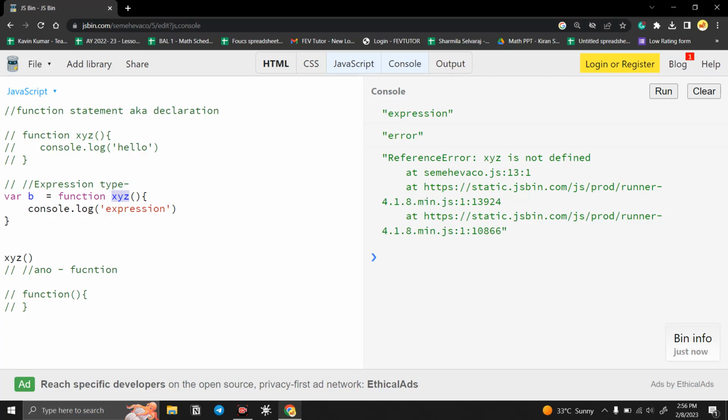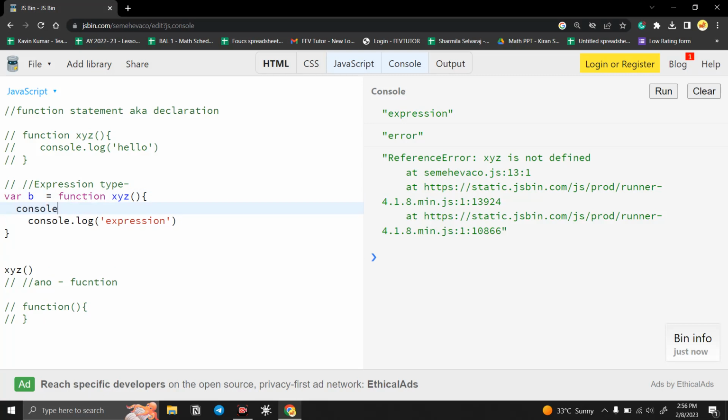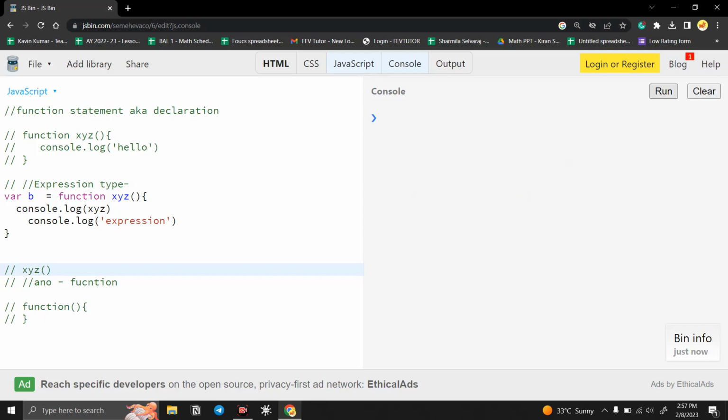So what is the variable doing? var is a container, creating a container, and b is the variable. Inside this variable, we are putting this function. So b is accessible to us, not this xyz. Then where can we access this? Well, we can access this xyz only inside this function xyz. If I call for it, you can see console.log xyz. That's what I am asking. If I clear and if I run, sorry, I just want to invoke the b function.